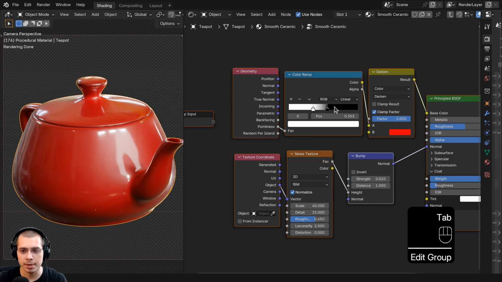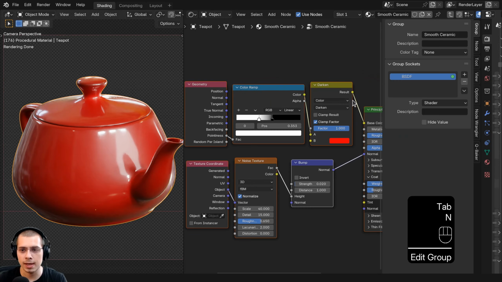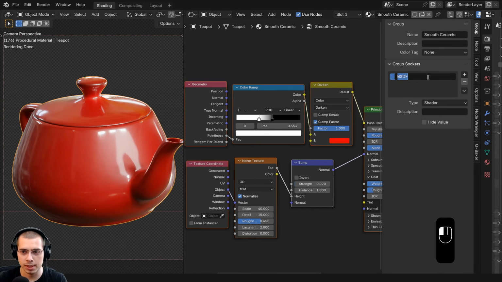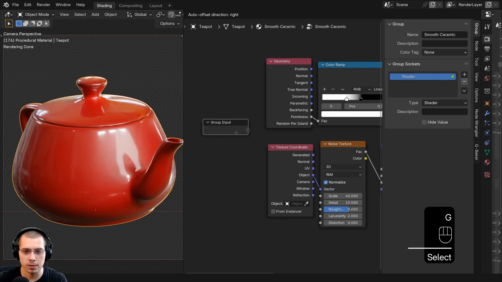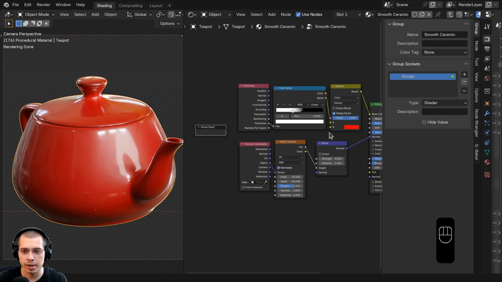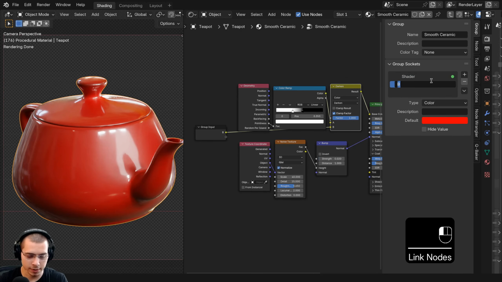So let's hit the tab key to go into the node group, and I'll hit the N key to open up the side panel. And here in the group sockets, I can double click on this to rename it, and I'll just rename it to shader because I like that better. So now we can add all the custom values here into the group input. So the first value that I want to add is the base color, so I'll put color B into the extra socket. Let's double click on this to rename it, and I'll rename it to base color.